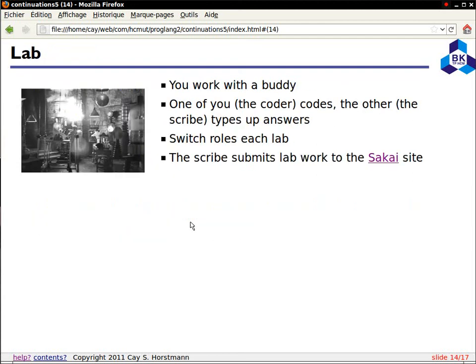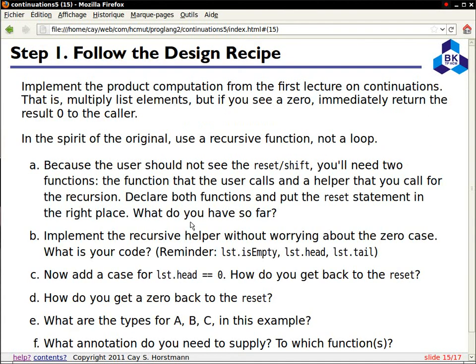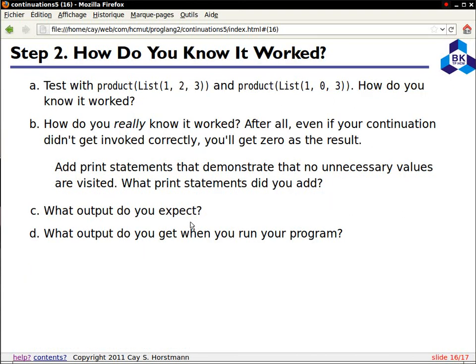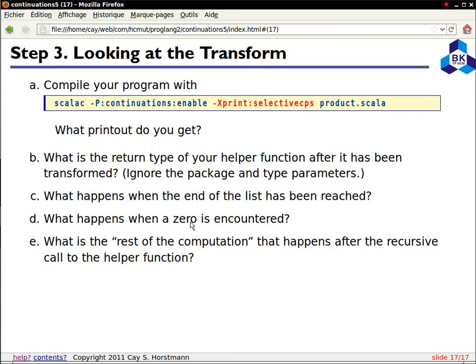All right, so let's do this lab. In the lab, I want you to follow the design recipe in the multiply list elements exercise. I know it's a boring thing, but it shows the design recipe very nicely. Then I want you to look at the transform that comes out of it and see if this is such a simple case that the transform is somewhat comprehensible. All right, let's do that, and then we'll look at it together and wrap it up.